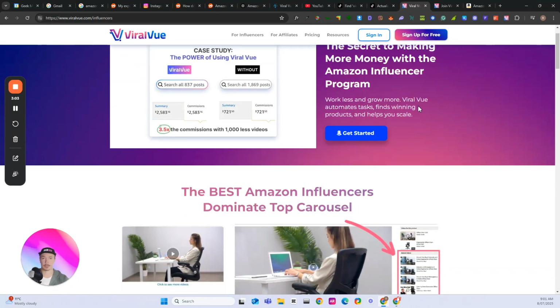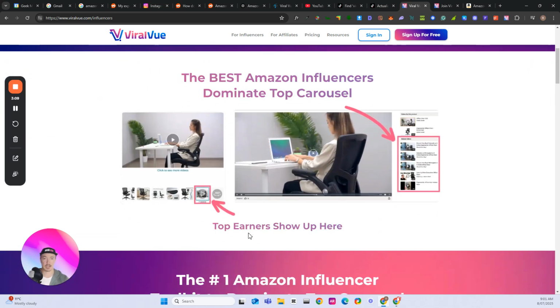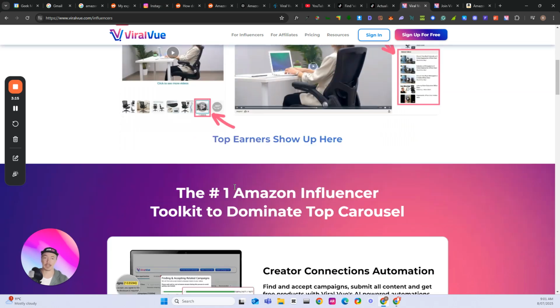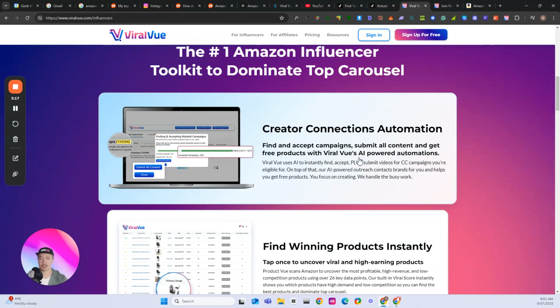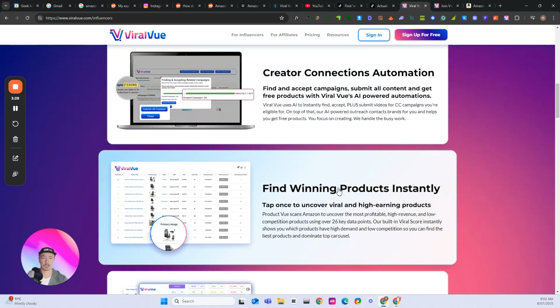It's the secret of making money, and I know that there's a TikTok influencer program now as well. So let's just go down. You can see here, top earners, you know, they basically get up into the top carousel, and Viral View shows you how to get up into that top carousel. And it kind of shows you that you can do creator connections, which is a big thing that people are asking. I don't think that it's that important, to be honest, but finding the winning products, this is the main thing.